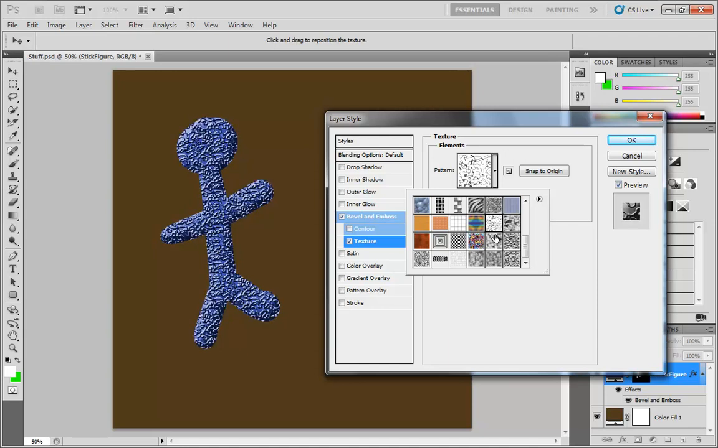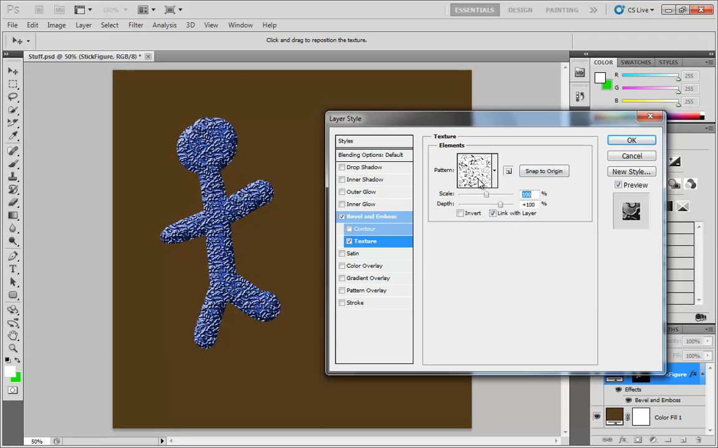Let me grab something that's got a lot of contrast to it. And if you take a close look at this pattern, you'll see that primarily it's an area of white with some little dark swirlies added throughout it. What this defines in terms of the Bevel and Emboss layer style is that the white areas are raised spots of the texture.